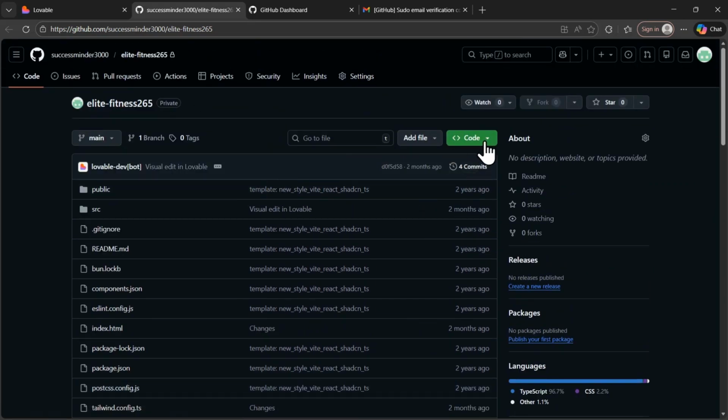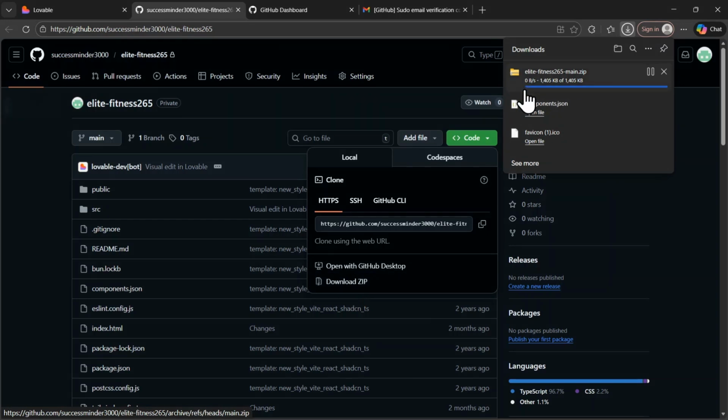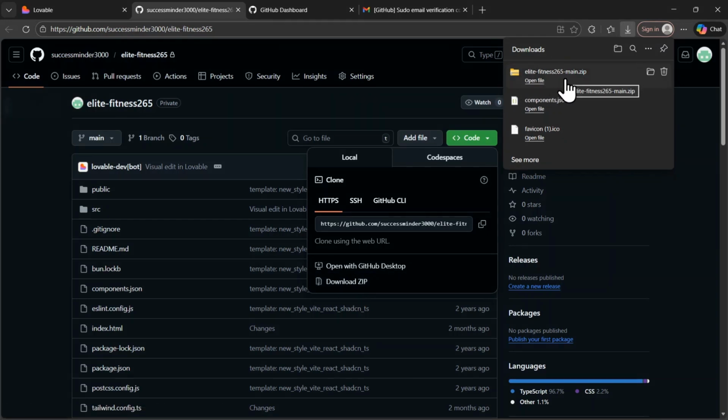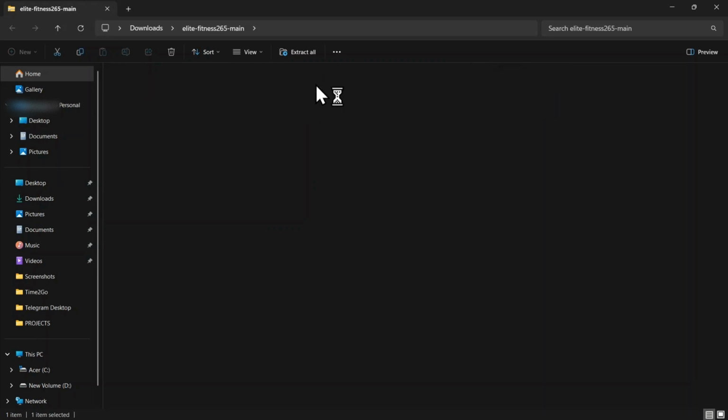To download all the code files, click the drop-down button labeled Code, then click Download Zip. Wait for the zip file to download. Once downloaded, click to open the file. You'll see all your code files for this project. Extract the files to your preferred location and all your files will be ready to use.